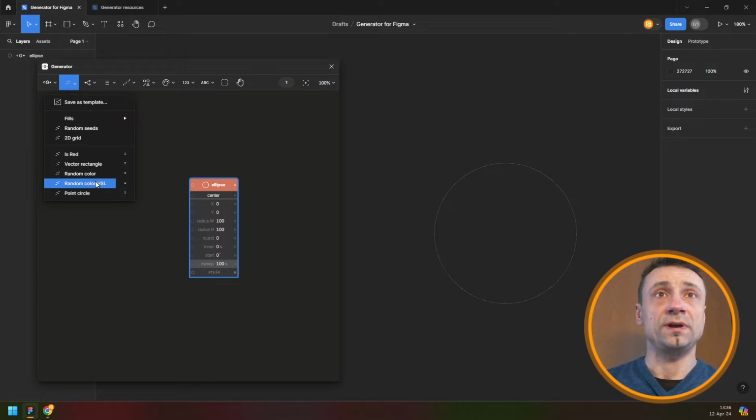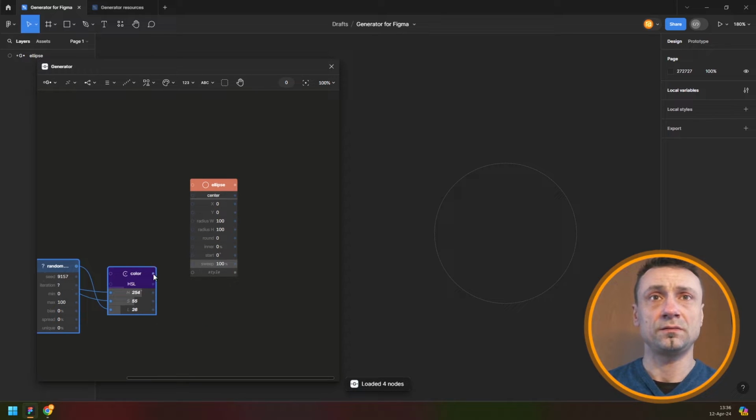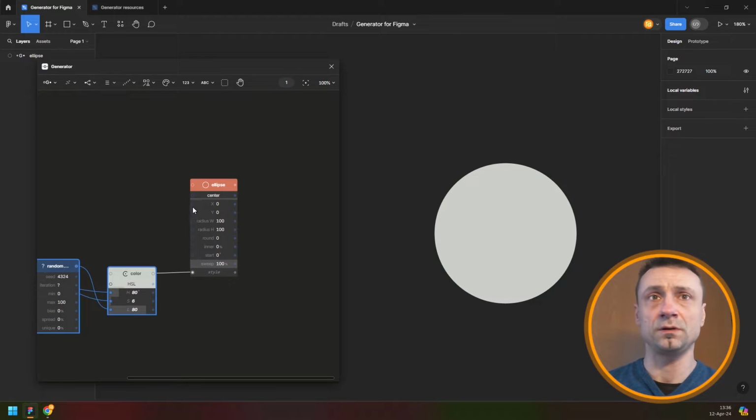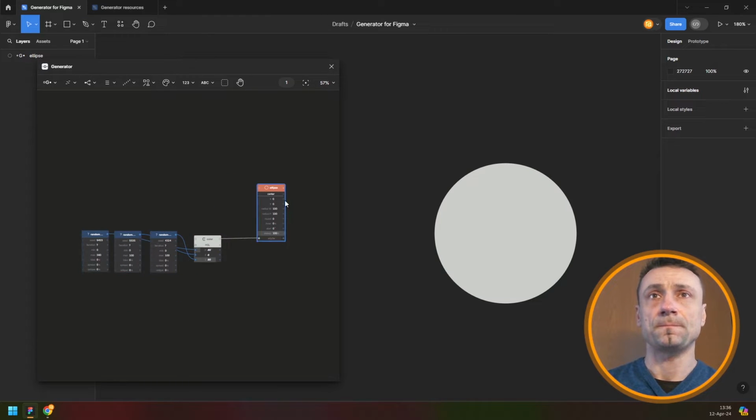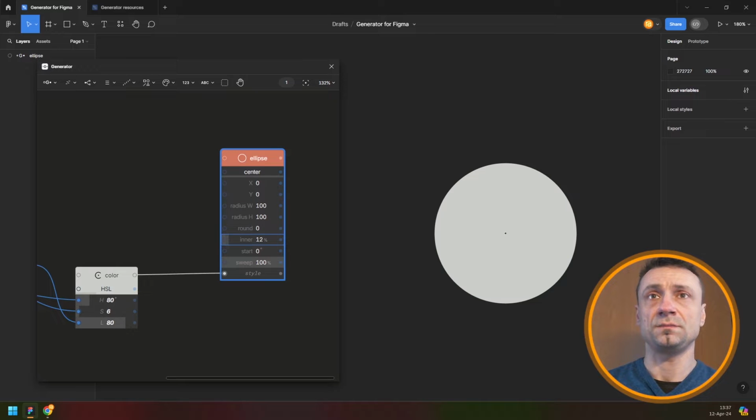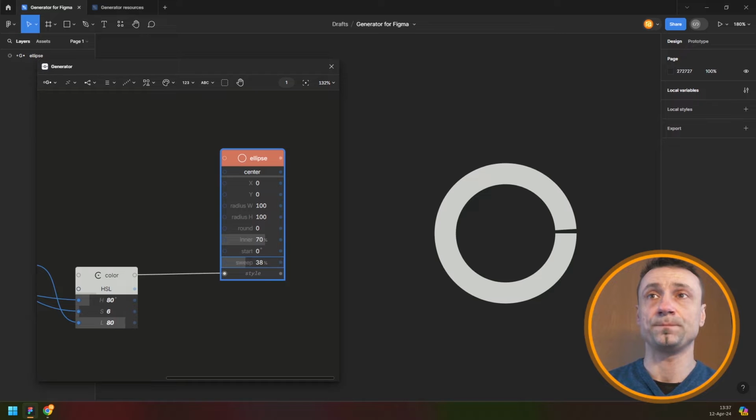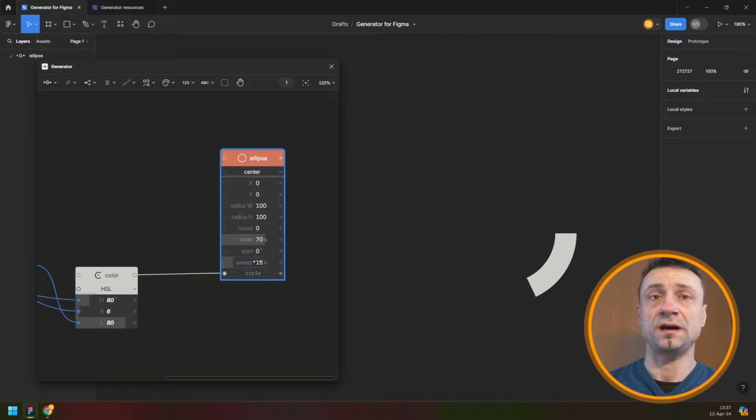I have a random color prepared. Not the best random color, so let me randomize it a little bit. There we go. Set some inner value and set a sweep. So this is our basic unit for building the circles.